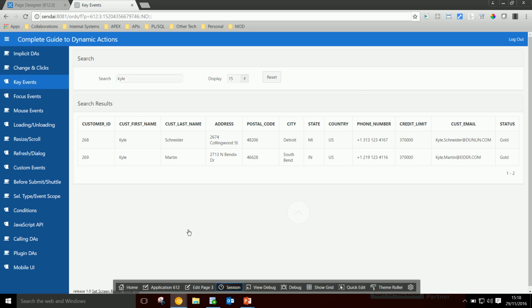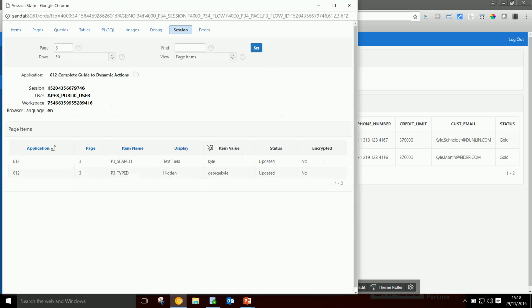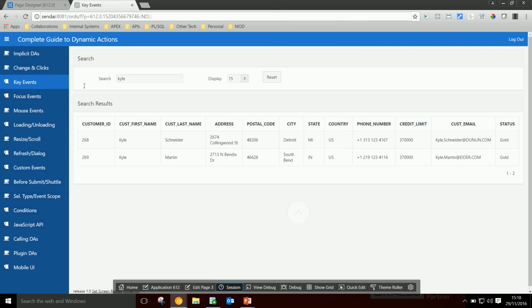If we click on the session button, we can see that our P3 typed item is recording every single key press entered by the user. But the key press dynamic action only records numbers and letters, so you don't get your spaces or returns or backspaces recorded in this item. Okay, so that's the key press events.